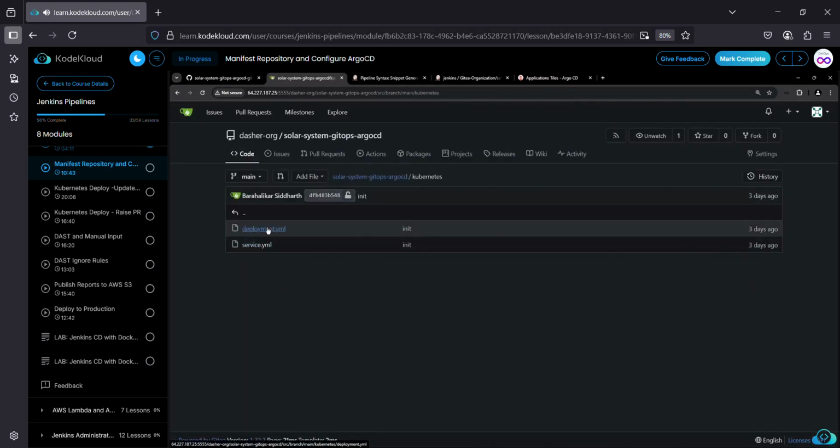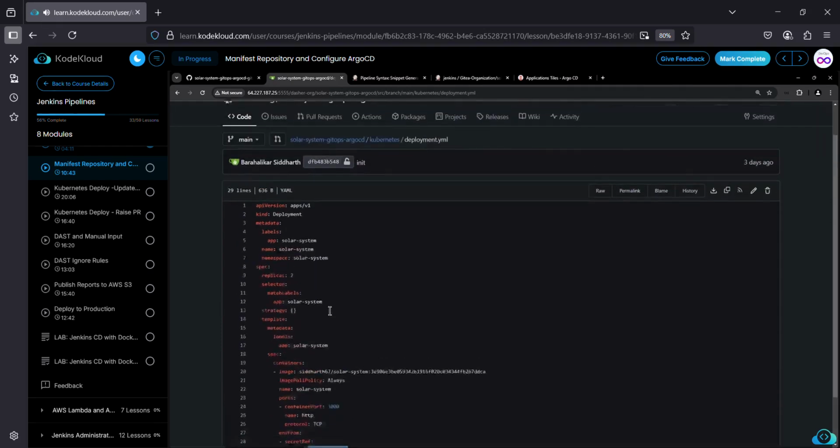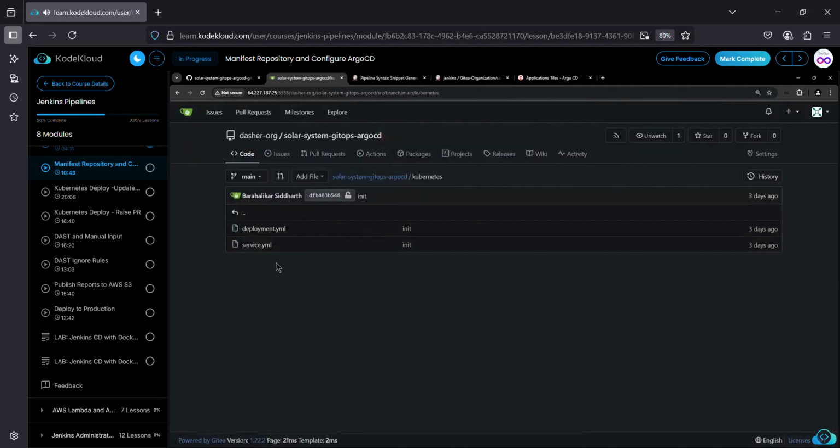It has both the deployment YAML and the service YAML. But if you look at the deployment YAML, this also requires a secret with the name mongodb-creds. But if you see, we don't have that secret. So let's go ahead, create a secret and upload it to Git.